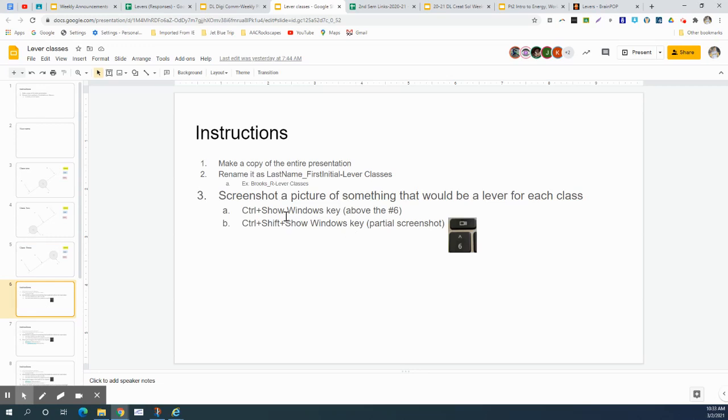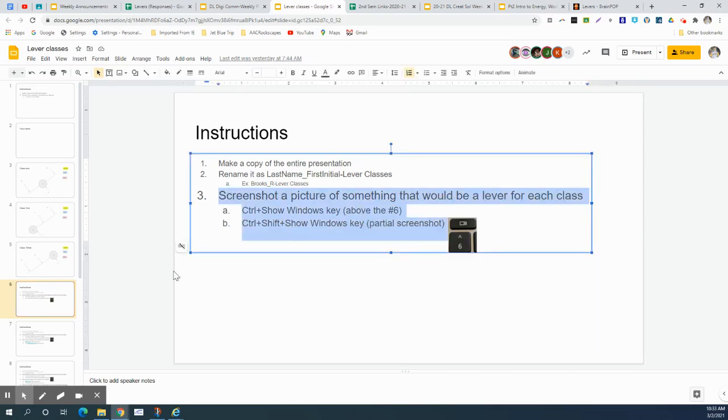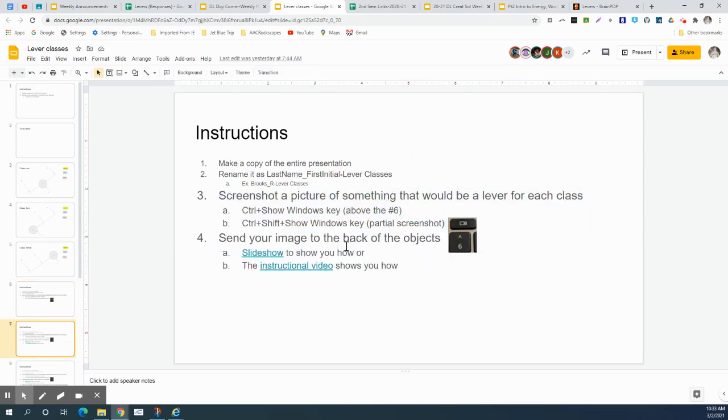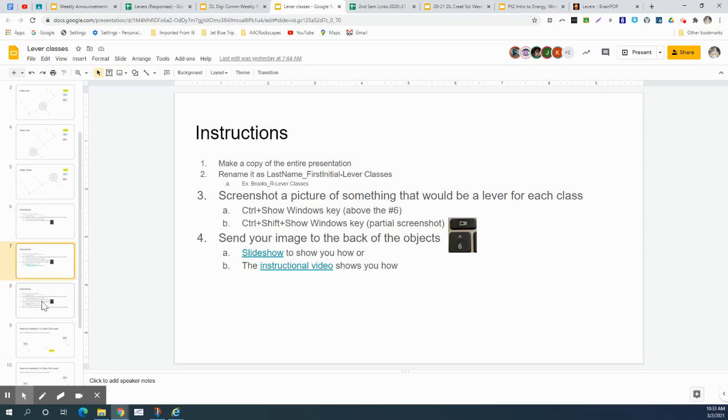So the first thing I'm going to have you do is pause the video here when I'm done in a minute and do a screenshot. If you don't know how, on your slideshow, there are instructions right here. It tells you how to do a regular screenshot or a partial screenshot. And then there's also a slideshow and then a video to show you how to do that if you don't remember how, because you're going to have to do screenshots of items that you find for the different levers.